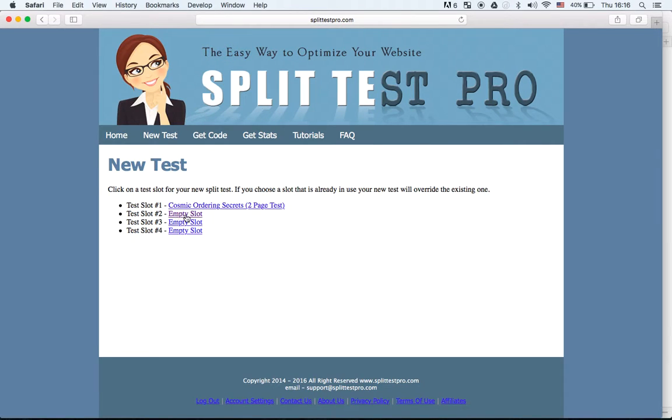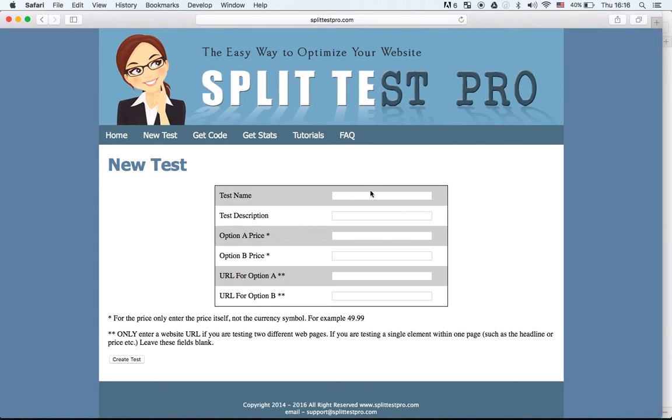I'm going to choose the first empty slot, slot number 2, and I'm going to call it headline test, nice and simple. You don't need to type in a description, but it might help you later to remember what the test was about when you're looking at your results.